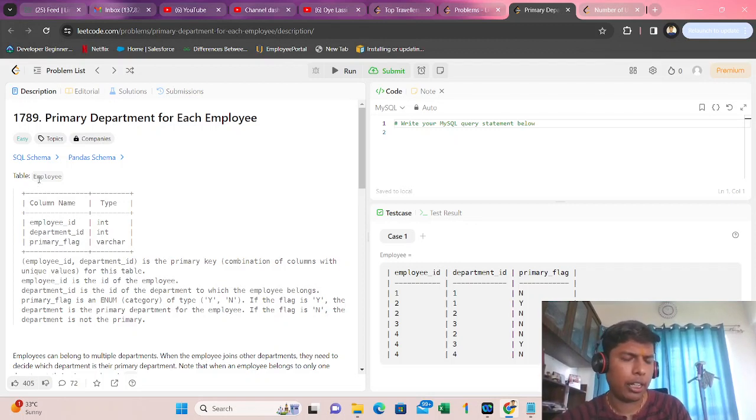The table name is employee. There are three columns for this table: employee ID, department ID, and primary flag. Employee ID and department ID is the primary key for this table. Employee ID is the ID of the employee. Department ID is the ID of the department to which the employee belongs. Primary flag is an enum category of type Y and N. If the flag is Y, the department is the primary department for the employee. If the flag is N, the department is not primary.